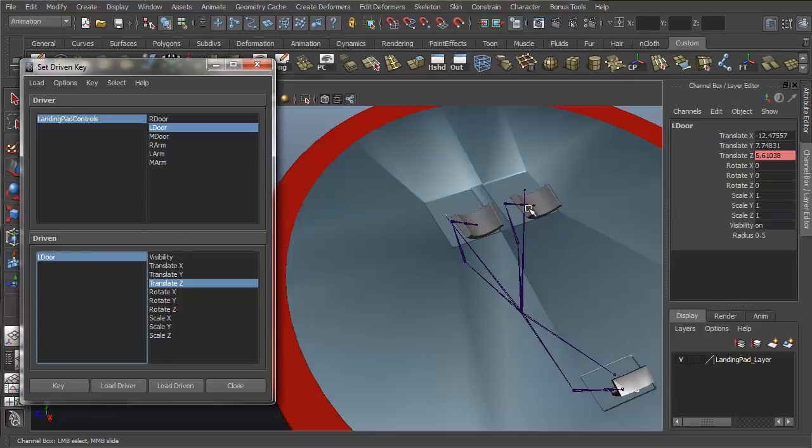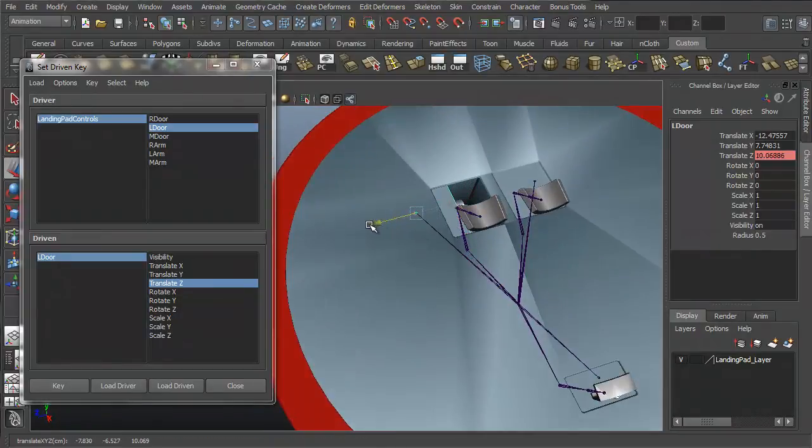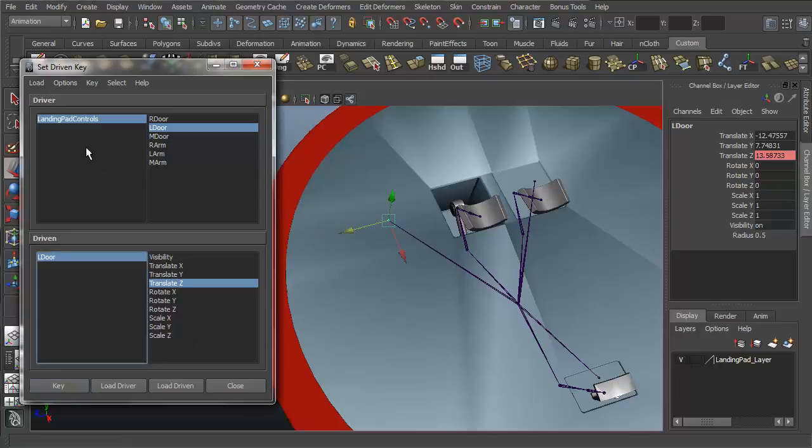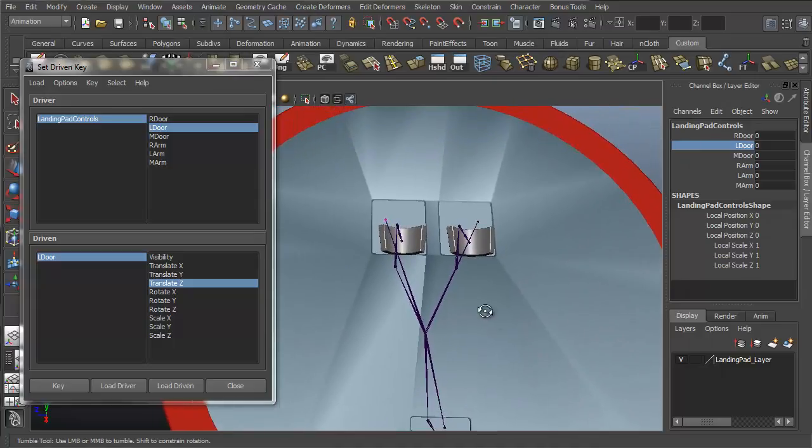Choose the door again. W for move tool. We'll drag it over to the fully open position and click key again. So now when I choose my landing pad controls and control this door, you can see the door open and close like this. Then do the same for our other two doors.